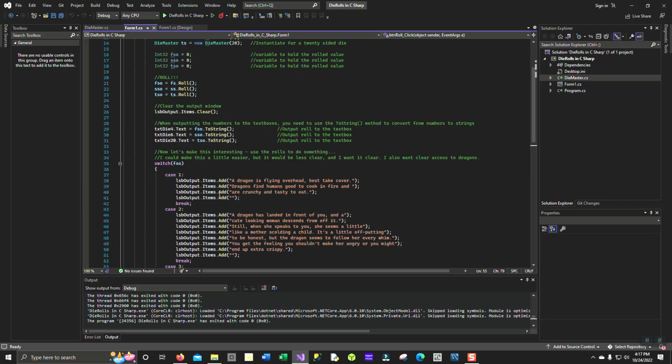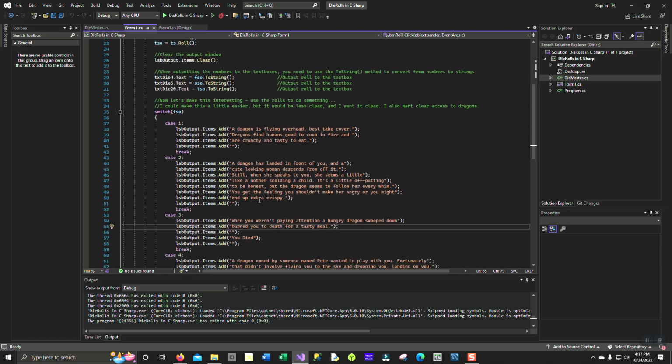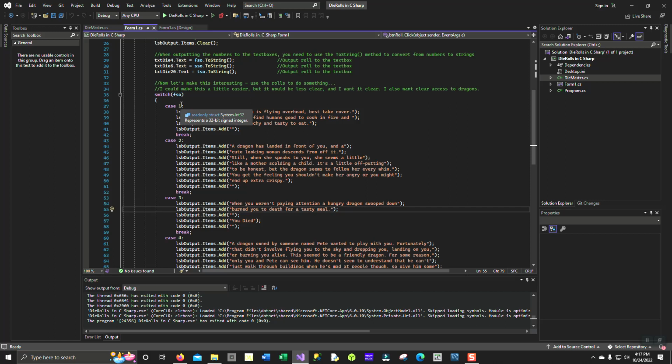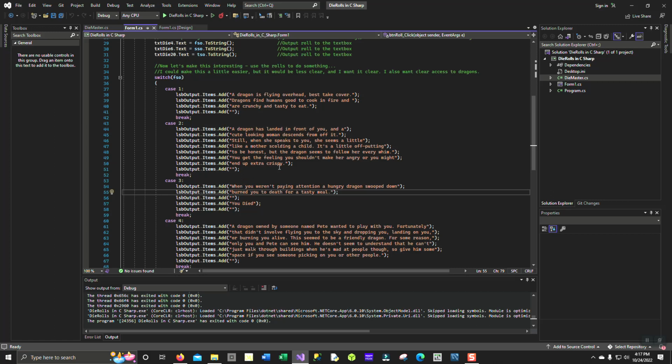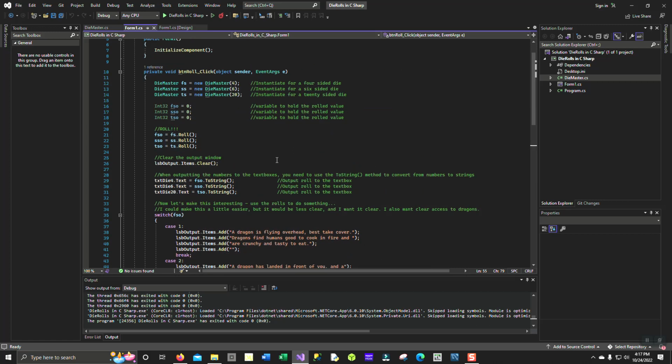It's just that I took the FSO, which is the four-sided die, and based upon whether it was 1, 2, 3, or 4, I output some specific text. Some of you may find that amusing. If not, well, sorry. Okay, so that's all there is to this program.